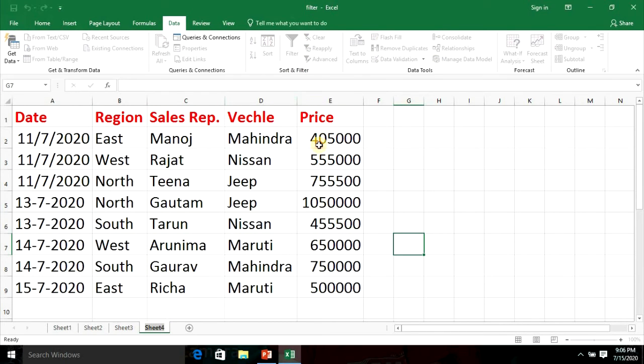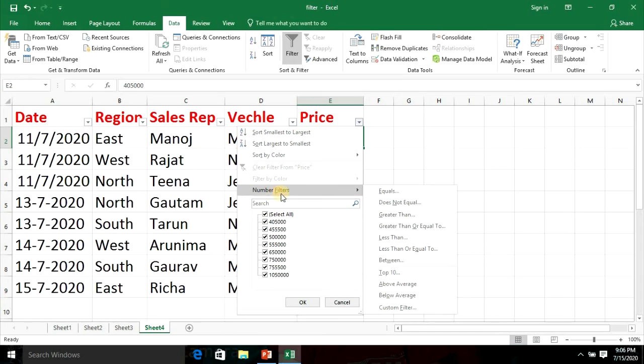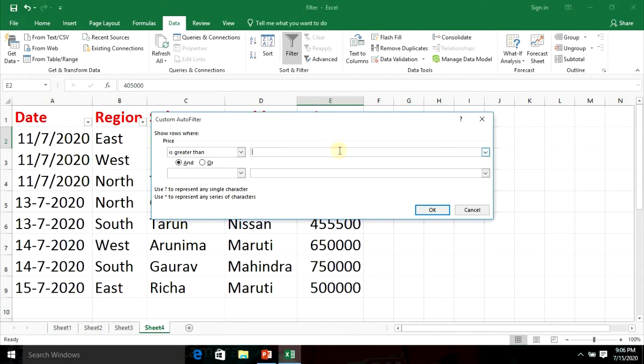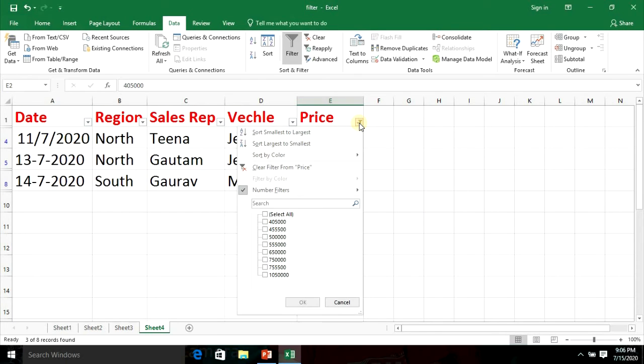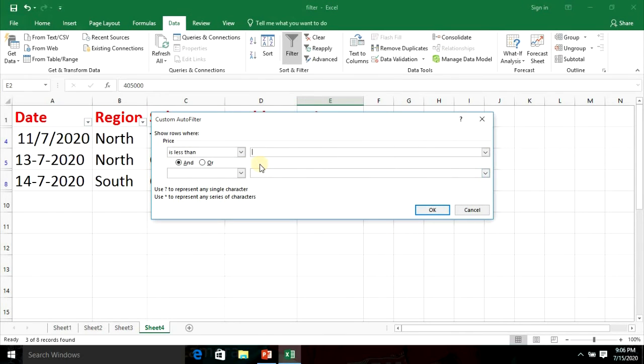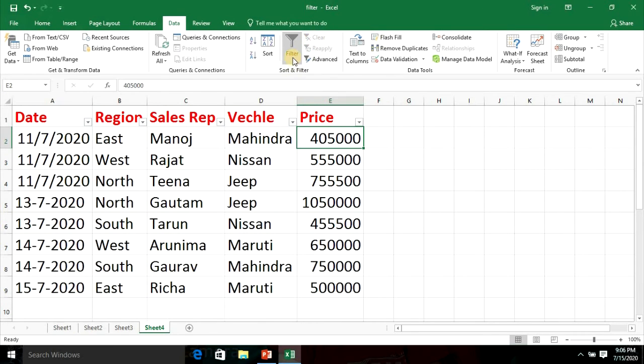Let's go see another thing. Now over price, filter, price, number filter, greater than 7 lakh. Only the vehicles which are greater than 7 lakh. Or in number filter, we can say less than, again 7 lakh. All the vehicles which are less than 7 lakh.